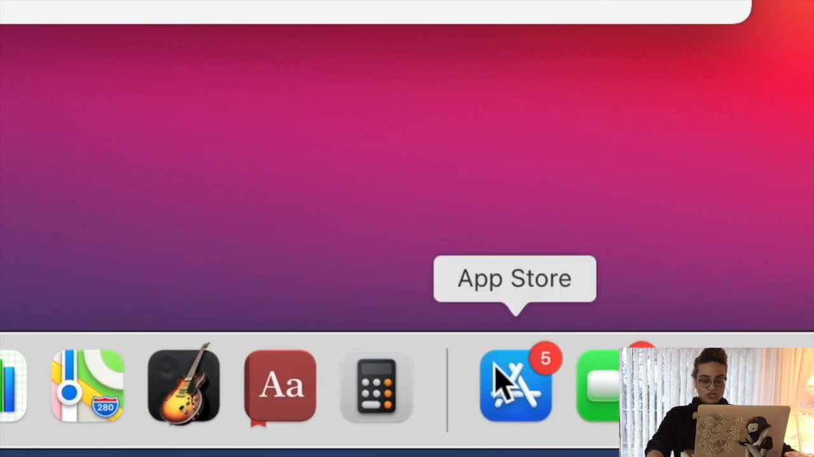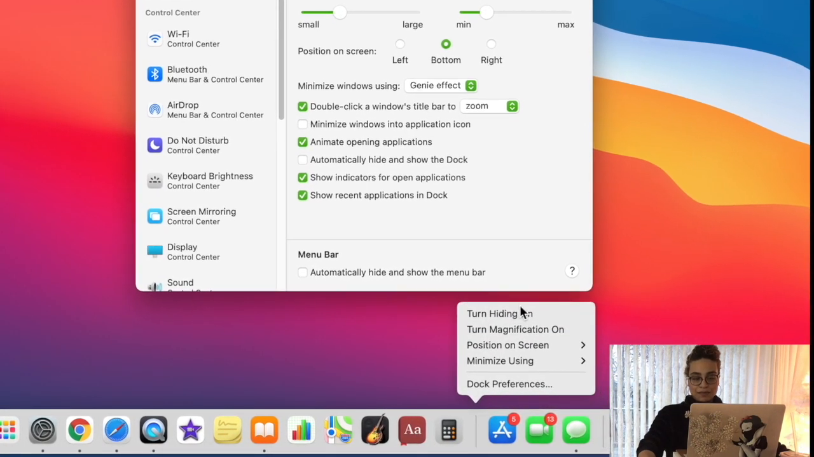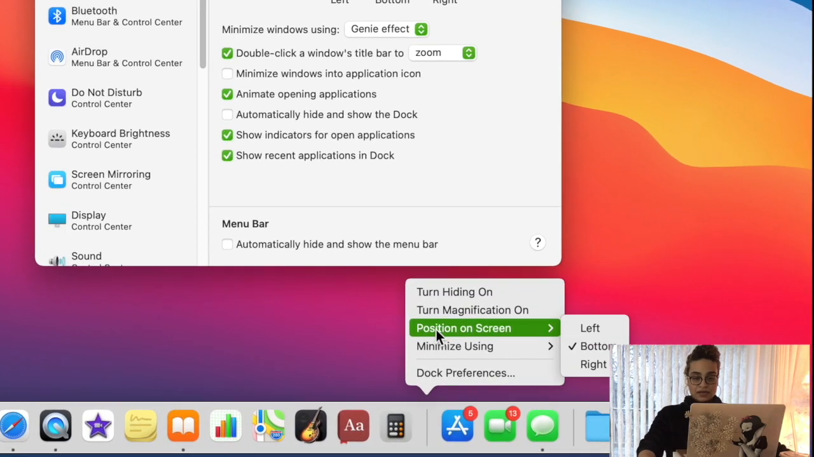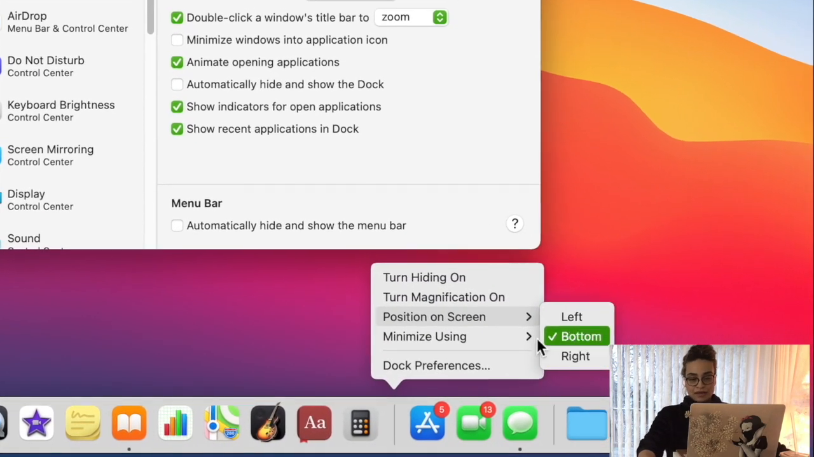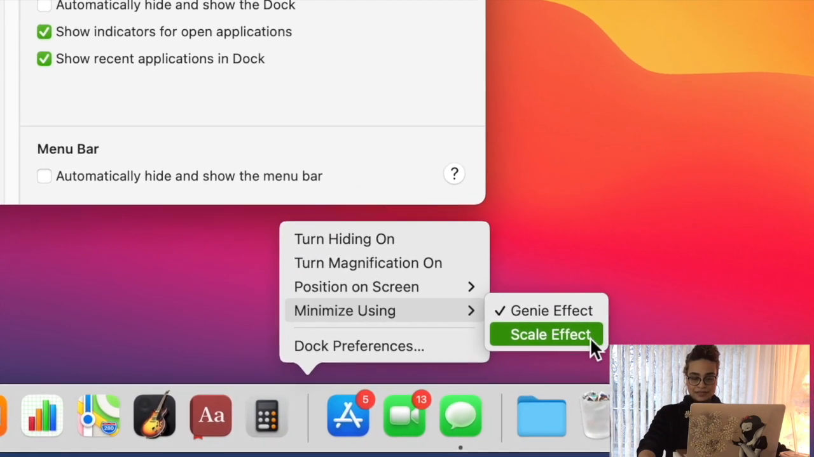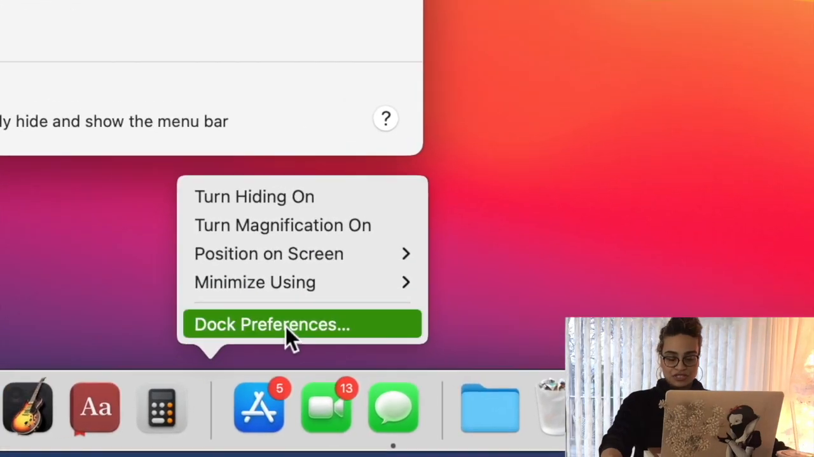If you want to right-click, you're going to see a few different options in your menu bar. You have turn hiding on, magnify on, position on screen: left, bottom, right, minimize using Genie effect, which is my favorite, or you can select scale effect. I'm going to go into dock preferences so you can see these options a little better.